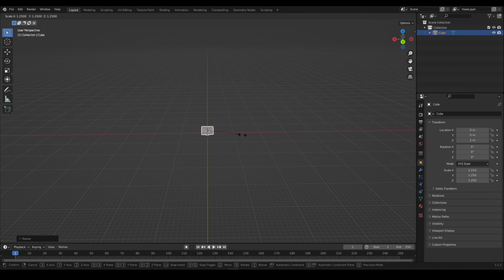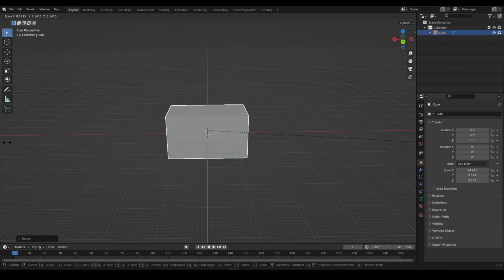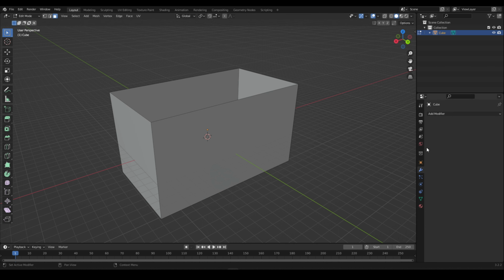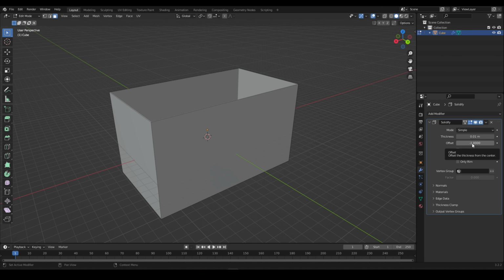And what you have to do is scale it up, because I'm going to make this aquarium pretty big. So then you can go to edit mode and select face select and select the top, and then press X, delete faces. Then go to the modifiers tab and add the solidify modifier and change the thickness.